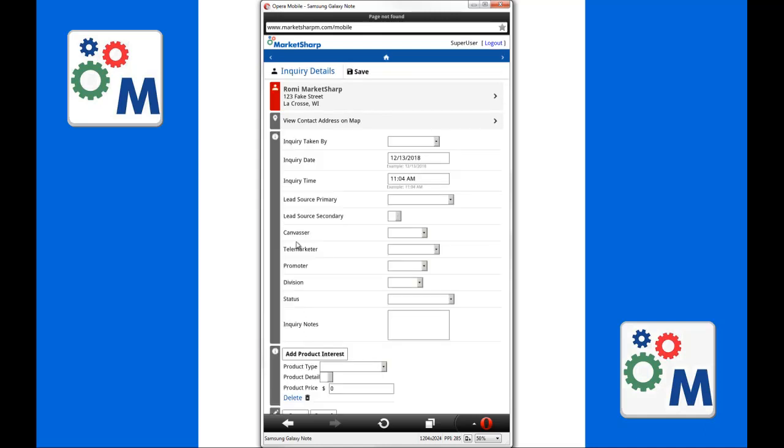Inquiry taken by is who took this information, who documented this initial contact. Inquiry day and time is the day and time that person takes that information. It auto-populates because it's an important date field that you're going to report on very often, because this layer of MarketSharp is the layer where your lead source information is housed.